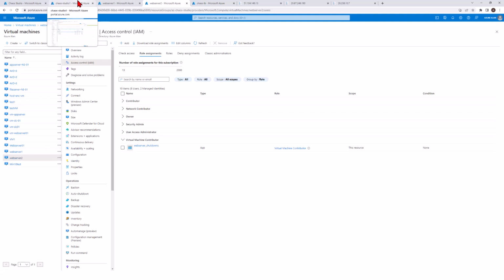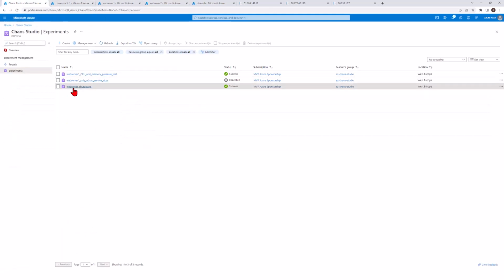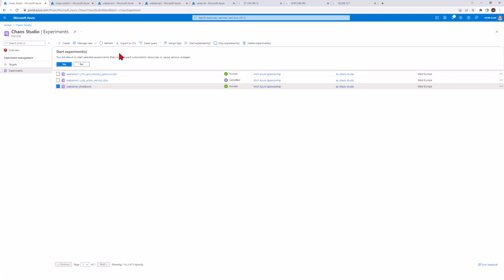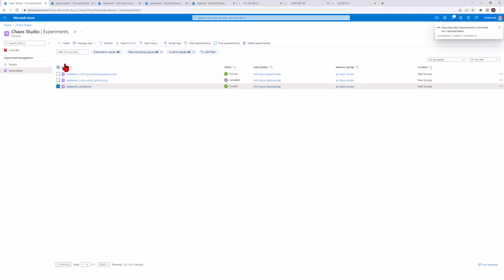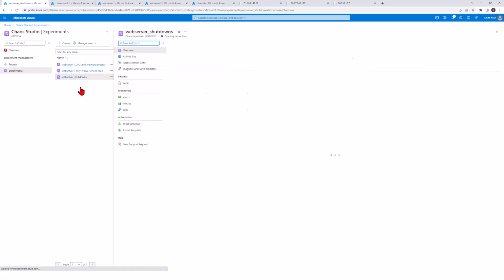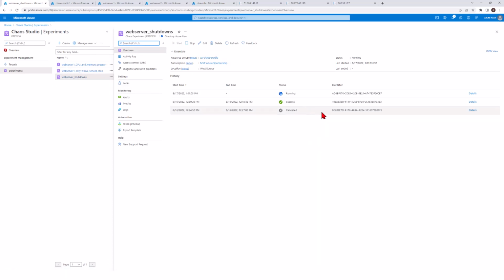So let's run this first experiment now, web server shutdowns, and see what happens. I can click on the start experiment button. It warns you that you may experience outages if you've configured your experiment to do so. That's exactly what I have. So if you are using this in production, bear in mind that if you are simulating a fault, you may experience some downtime. Okay, you can see that's running now.